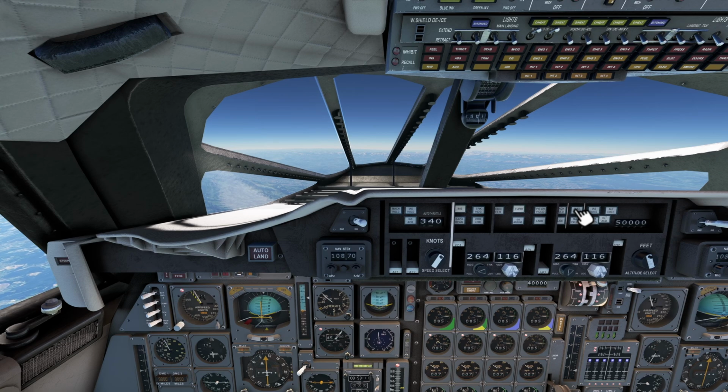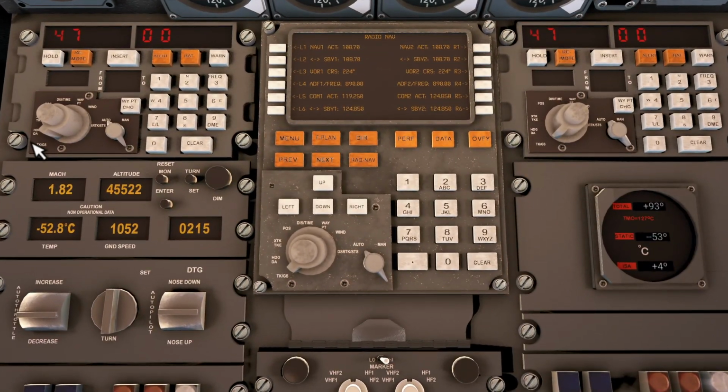If you go to max climb, it's acceleration and climb. If you go to Alt acquire, it's just climbing. We're a bit too fast. Let's check our temperature. 1.82 Mach. We're a bit too fast for that altitude. That means we're a bit too hot.